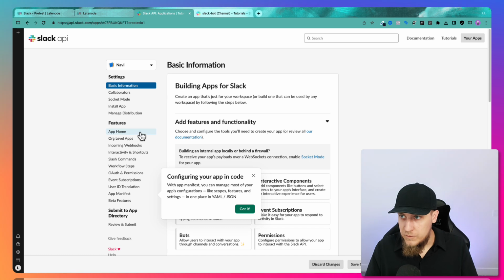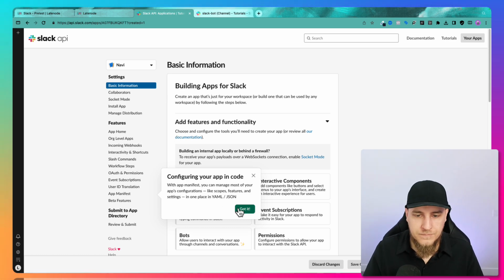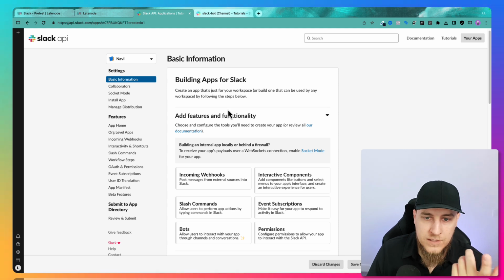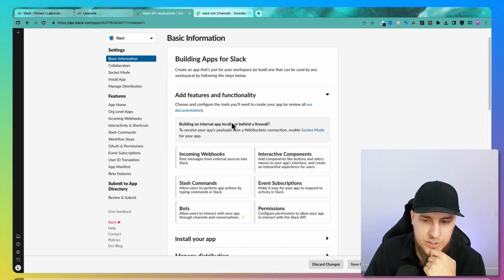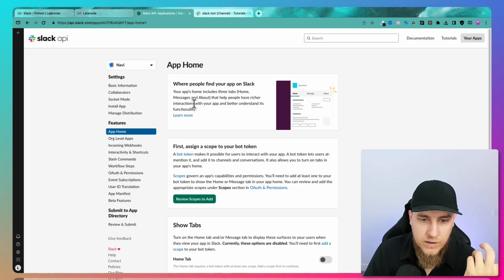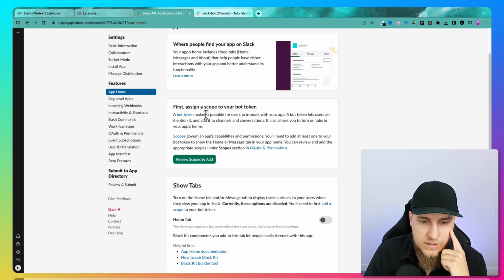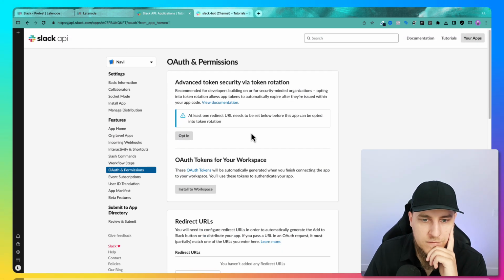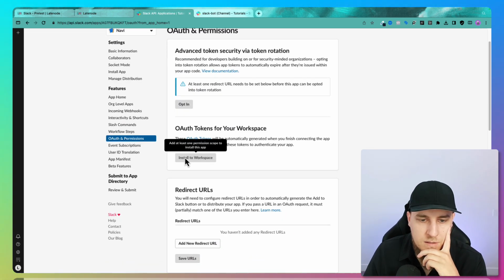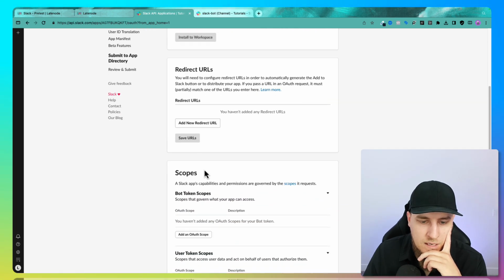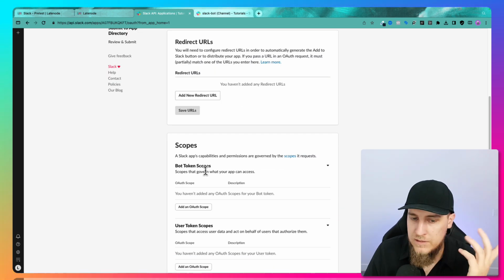So we're building our AI assistant. Configure app and code? No, thank you. All right, so we're going to need to add features and functionality here. The first thing we're going to do is enable bots. We need to have bots because we are a bot. So we're going to assign our bots here. We're going to review scopes to add. First things first, we need to get some scopes going. Okay, we're kind of skipping around actually, but let's add scopes.